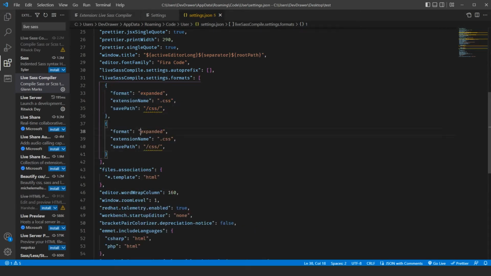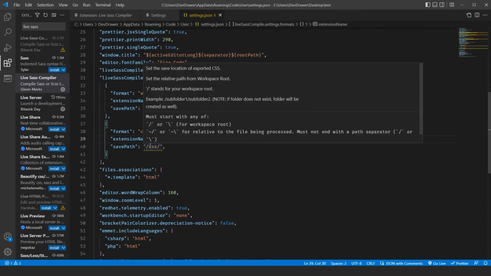and then you can come down here, and instead of being expanded, you can have compressed. So compressed, and then you can have .min.css and have it saved in the exact same place.